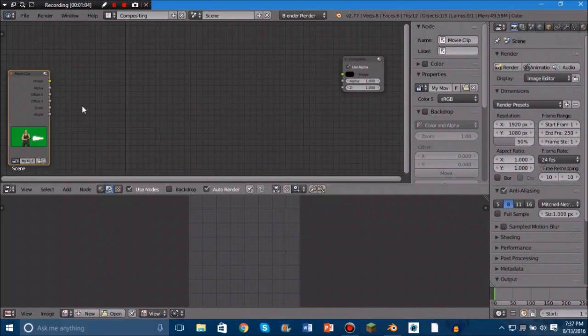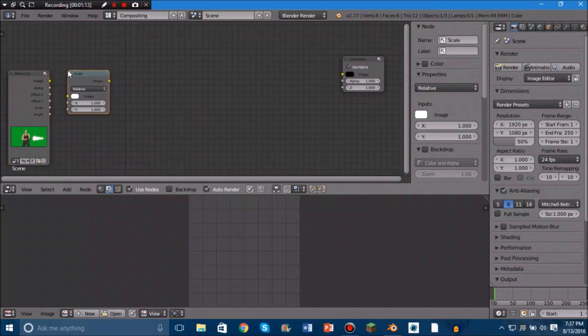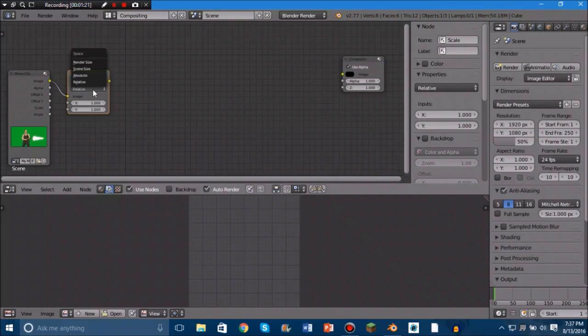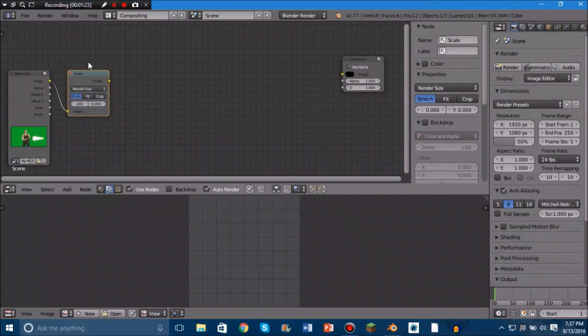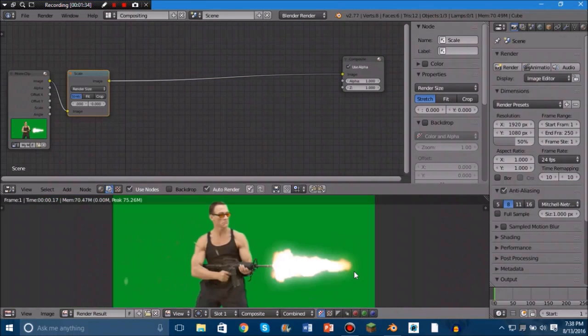So here's the clip. And now what you want to do is click Shift A, distort down here, and then click scale and drag that. And then you want to drag this image part to here. And you want to click on the drop menu and click render size. So now what we're going to do is drag this all the way over to compositor and press F12 on your keyboard. So now we have the footage down here below.